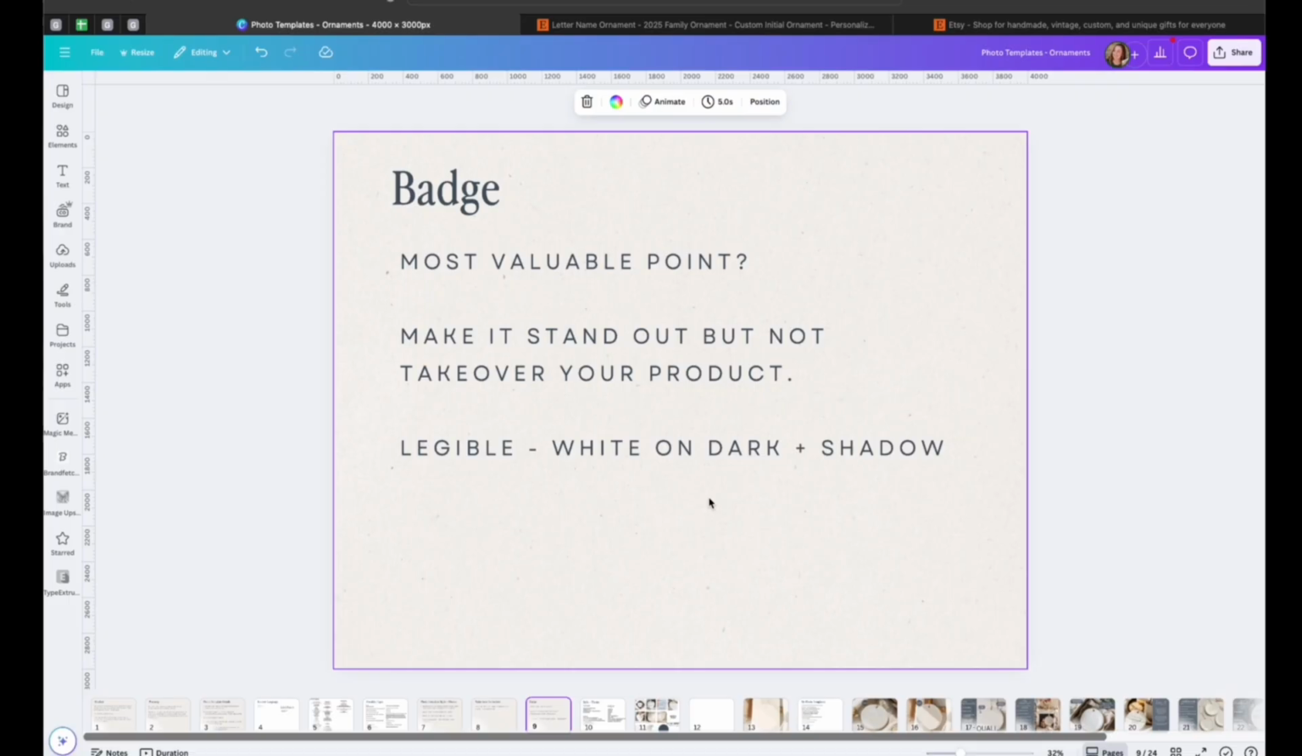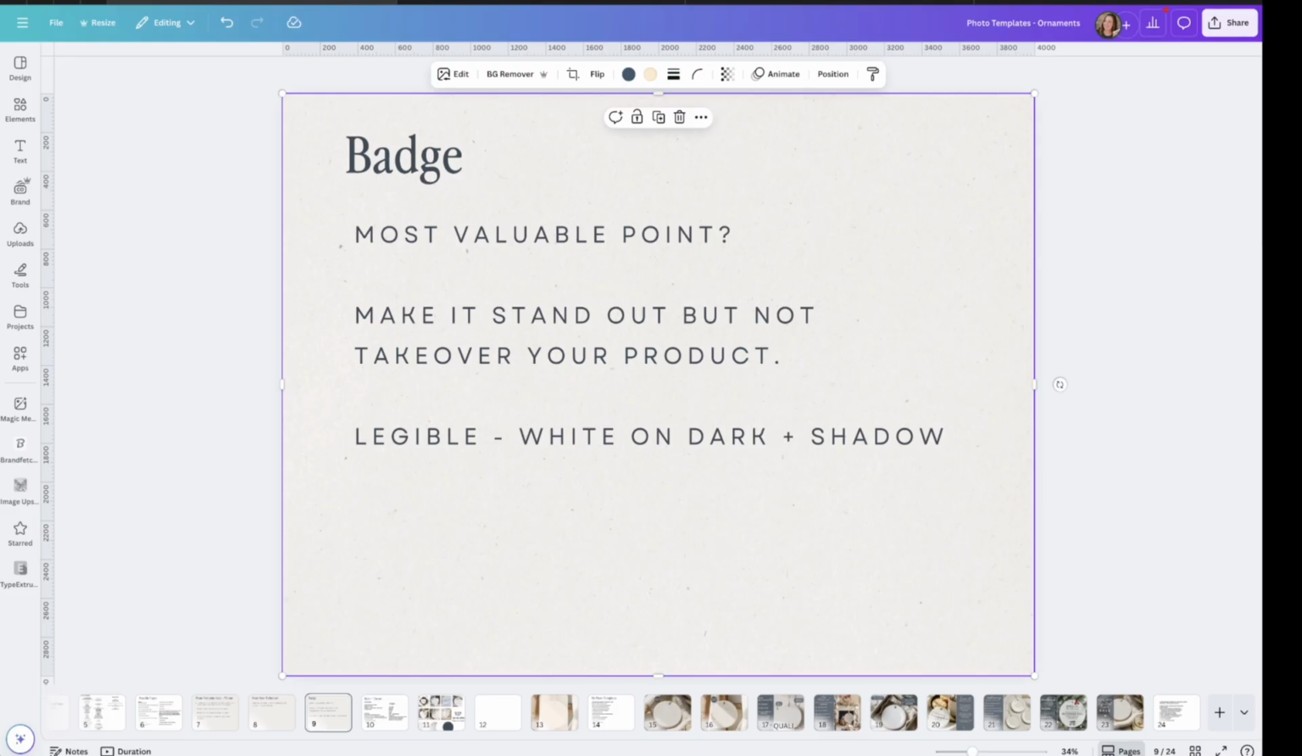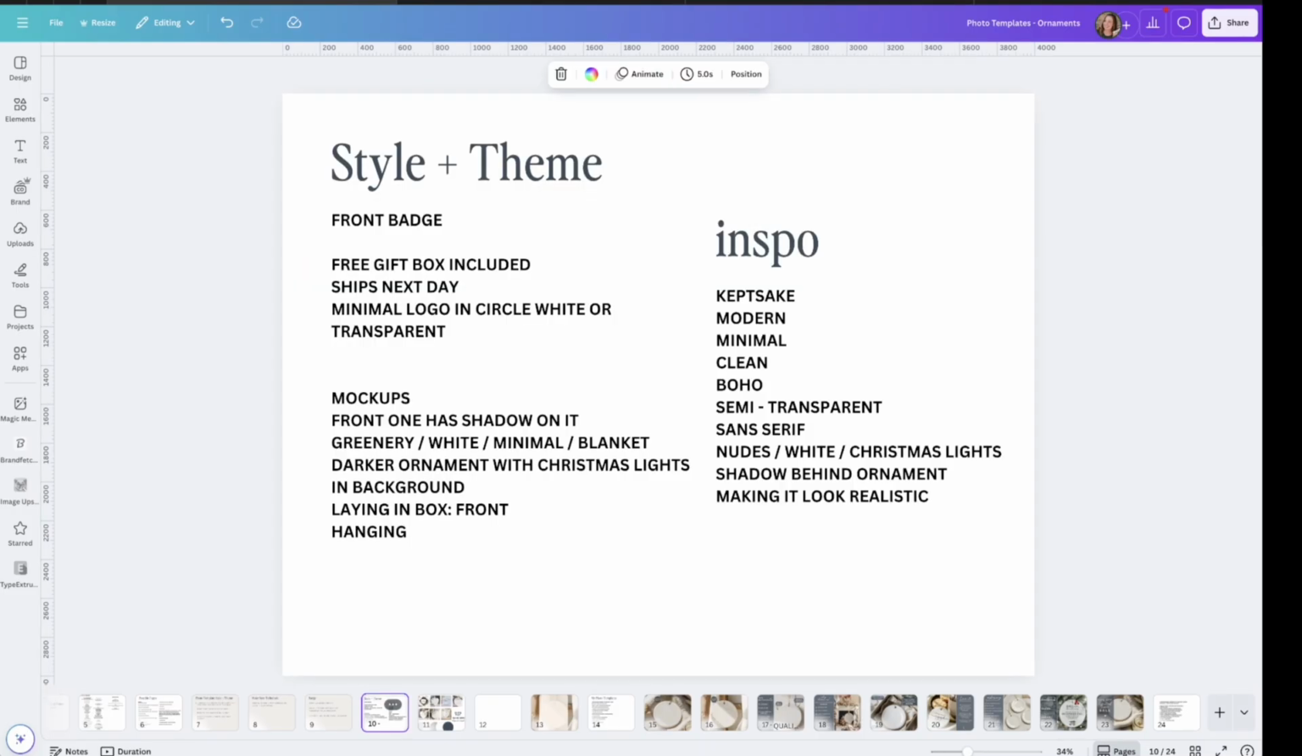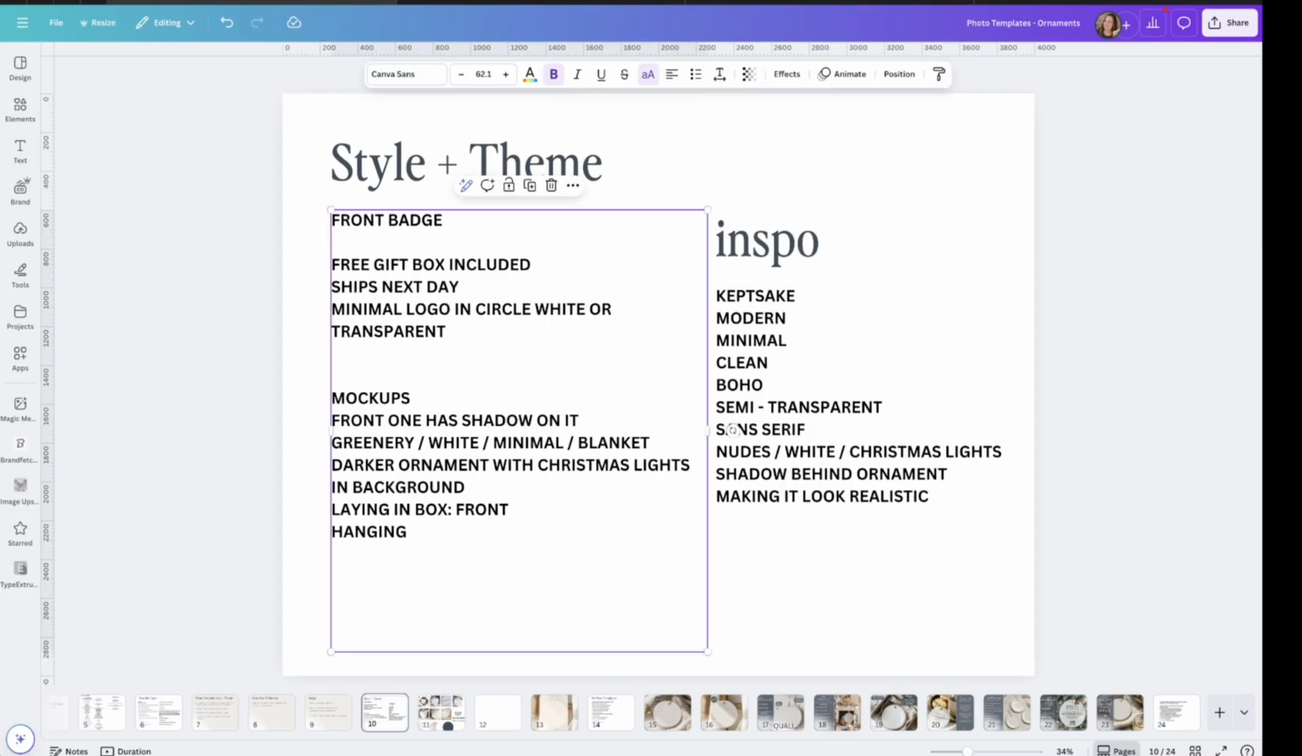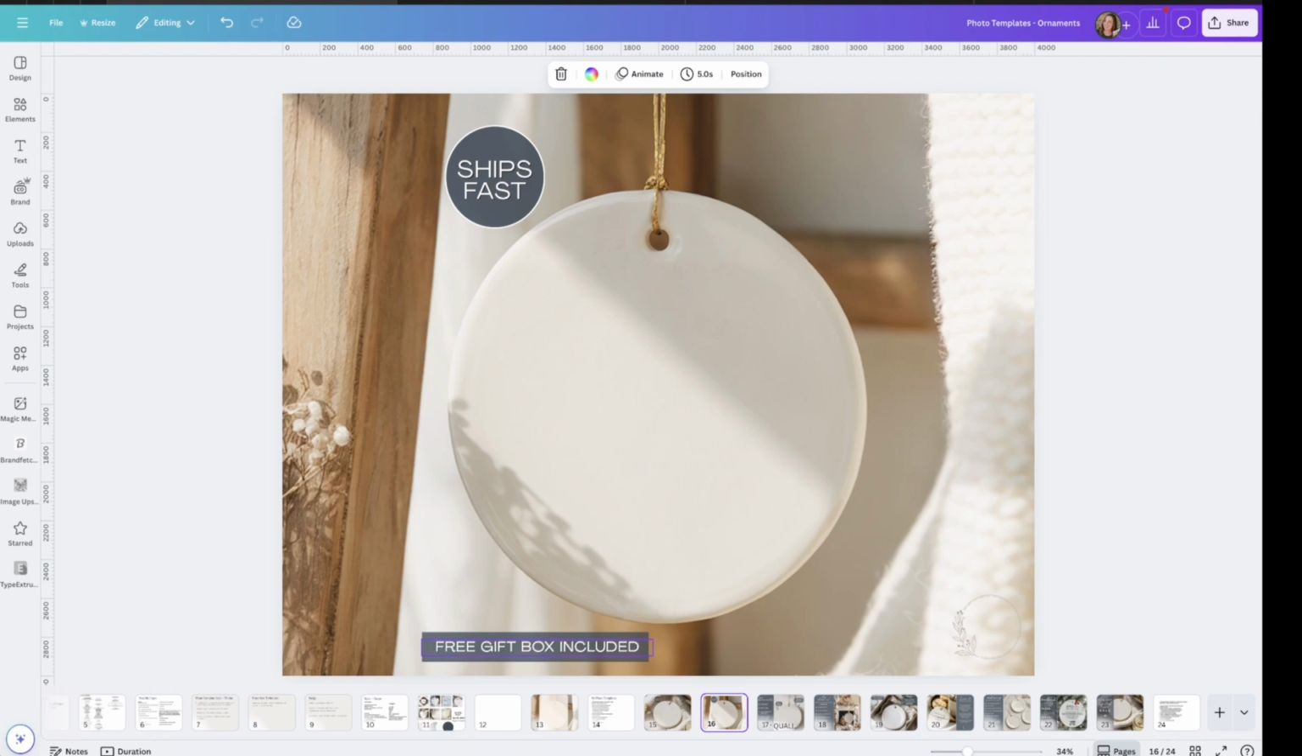You want your badge to stand out, but don't overtake your product. You want to make sure it's legible. So we'll walk through that with our badges. I decided that I wanted a minimal logo and a circle with white or transparent, the text being white and it being semi-transparent like Keepsake's is. So this doesn't look semi-transparent, but it is.